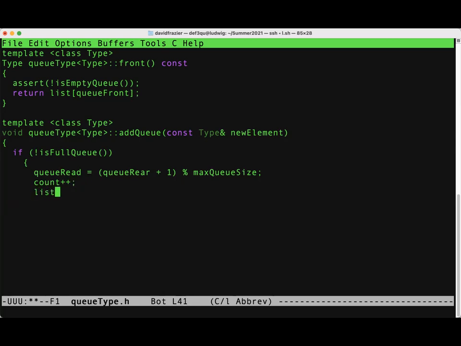And we're going to set the list at the new queue rear to be equal to the new element we're adding. That's going to take care of that for us. Else, we're going to have an error message. cout: Cannot add to a full queue.